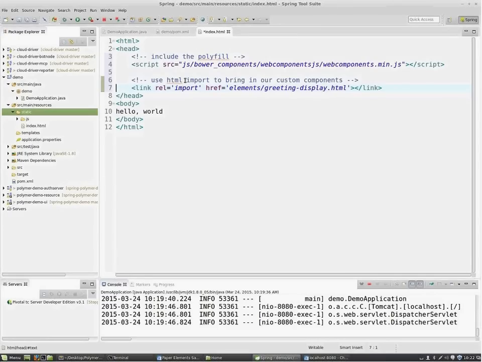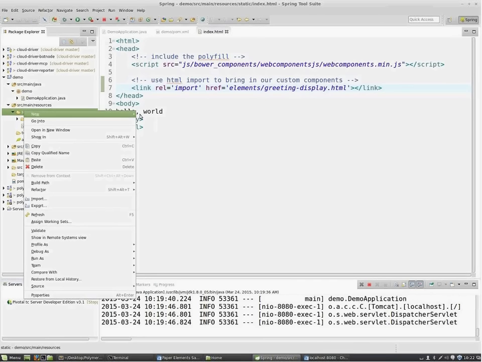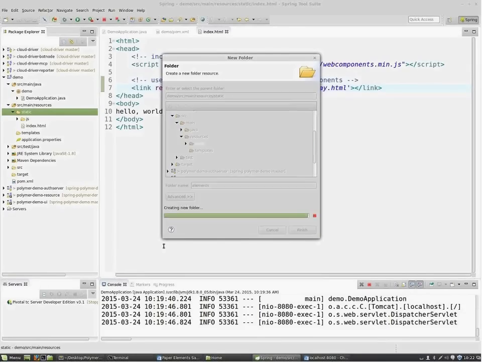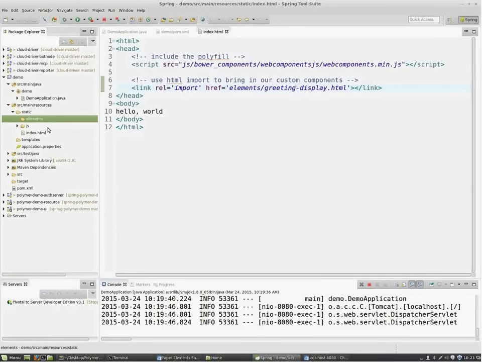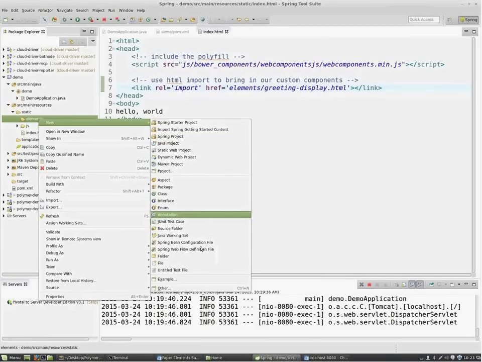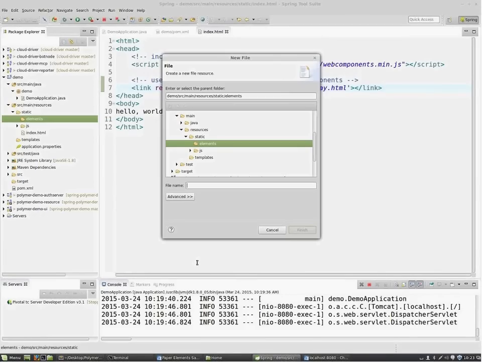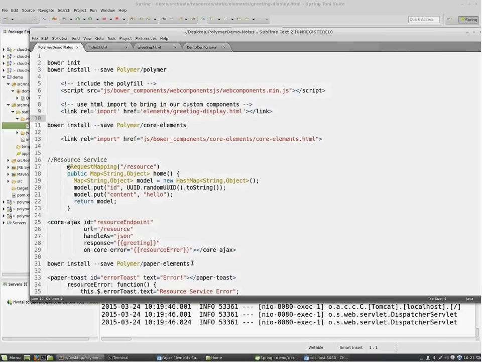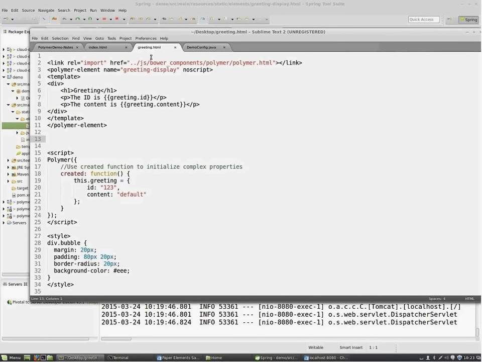So since these are elements and we like to separate this stuff out, we have a nice sort of component model. I'm going to use what seems to be a standard, which is to put my components in a directory called elements. And we will call this greeting display HTML. Grab ourselves a little bit of starter code.